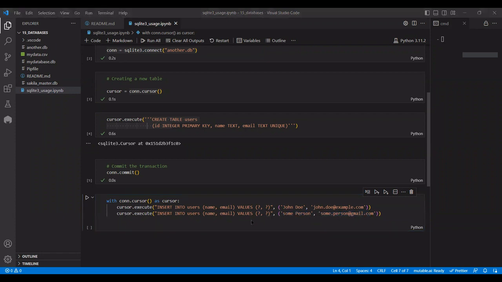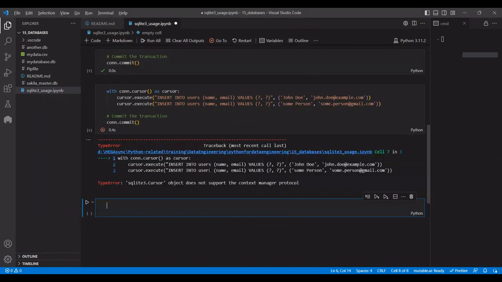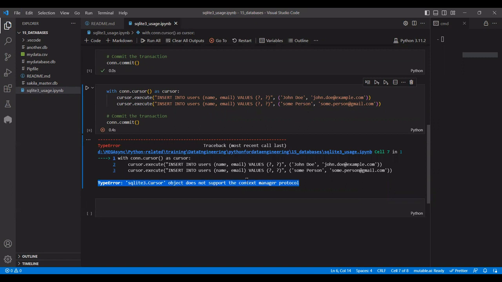After doing your job, you need to commit your transaction. This is very much important. You commit your transaction. What is it saying? Does not support the context manager protocol. This is more important: not everything supports this context manager. What it is saying is, hey, I don't support this kind of context manager with operation, but others support. Only SQLite is not supporting.